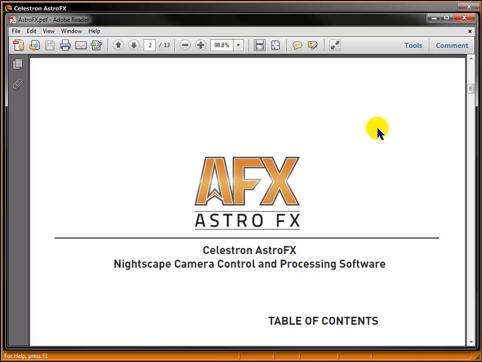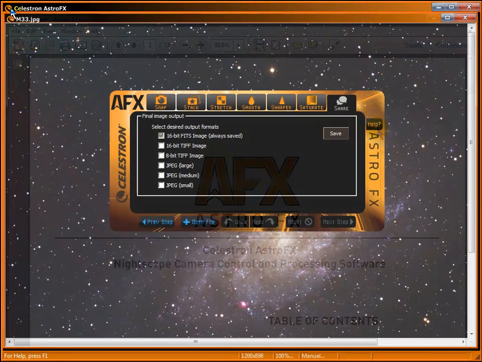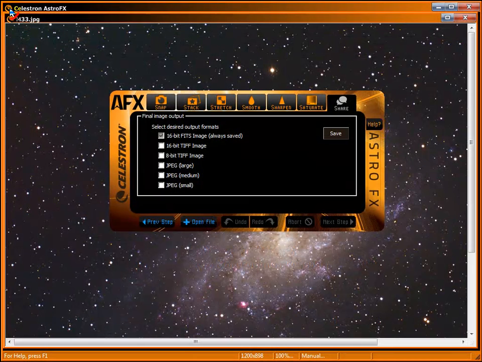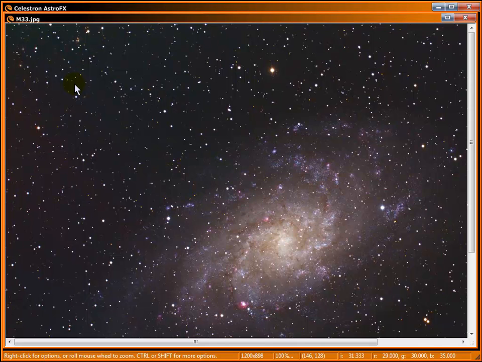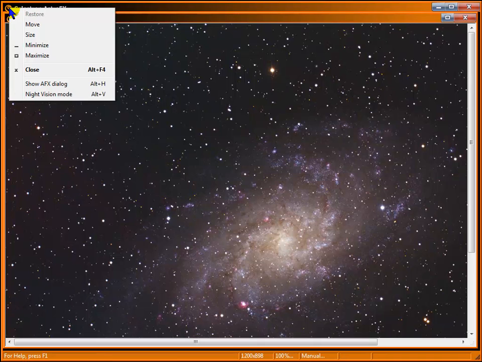To give yourself more workspace, you can hide the CCC. With an image open, click on the Celestron icon and hide AFX dialog. To recall the CCC, choose Show AFX. Additional Windows size and position functions are available here as well.